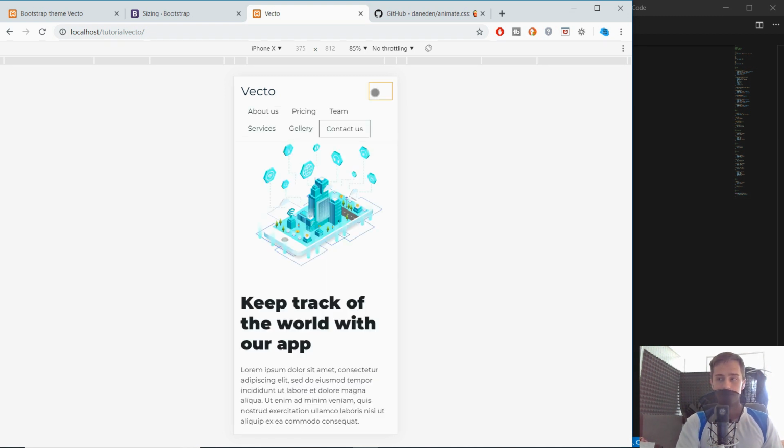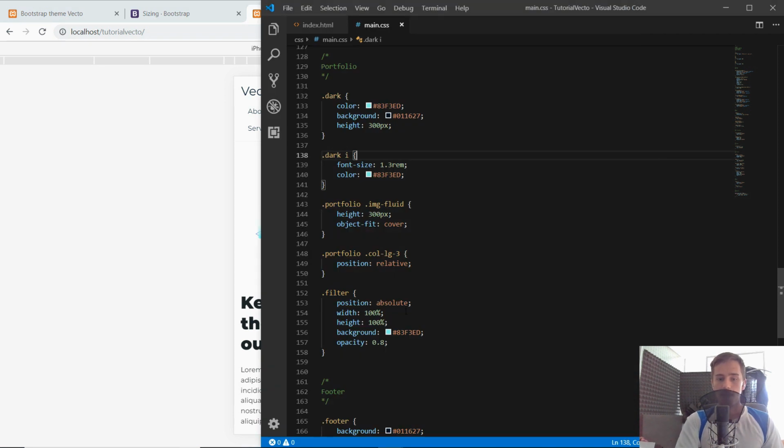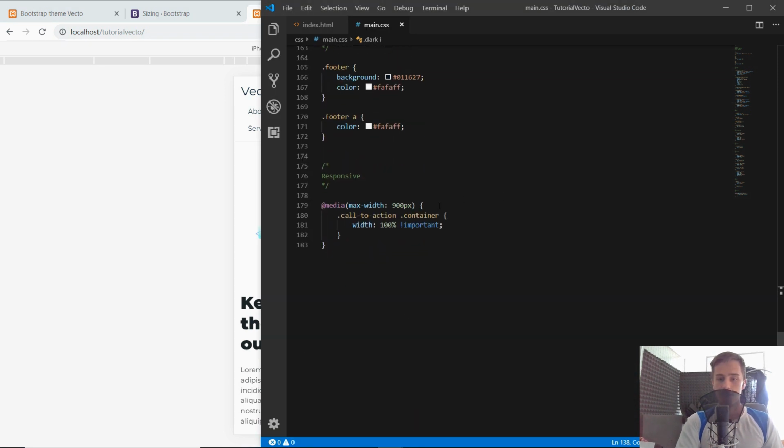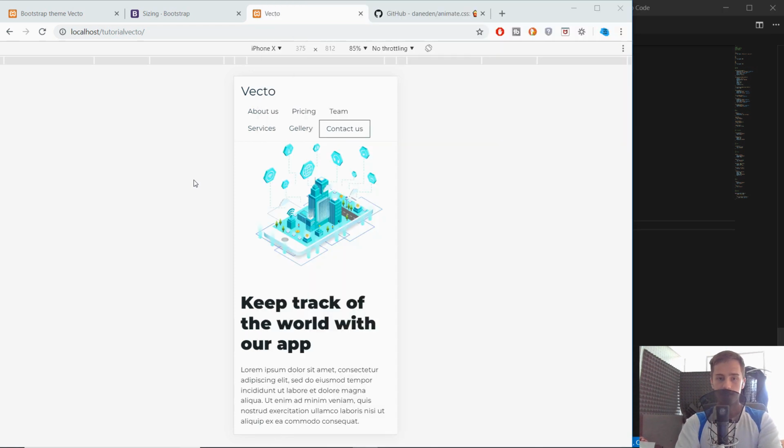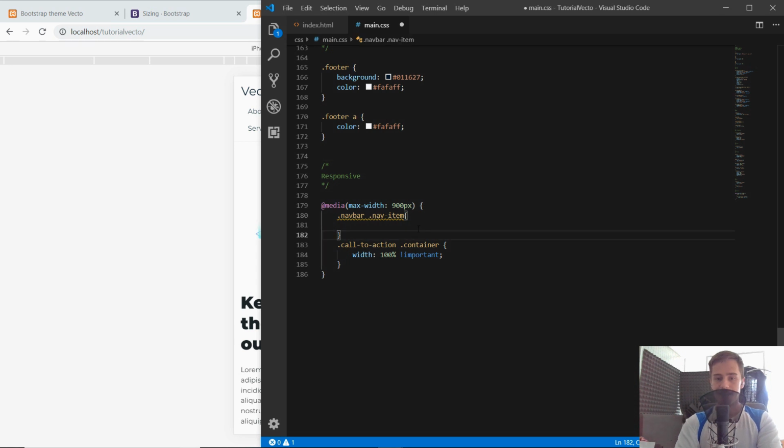Only thing that we have problem with is the icons and the navbar. So inside here there's no icon that I can see. But yeah, so let me take care of the navbar first. So inside here I will just take navbar and I want to target every nav item. So basically every one of those, okay? And then inside here, what do I want to do? Well, every one of them will be displayed block.